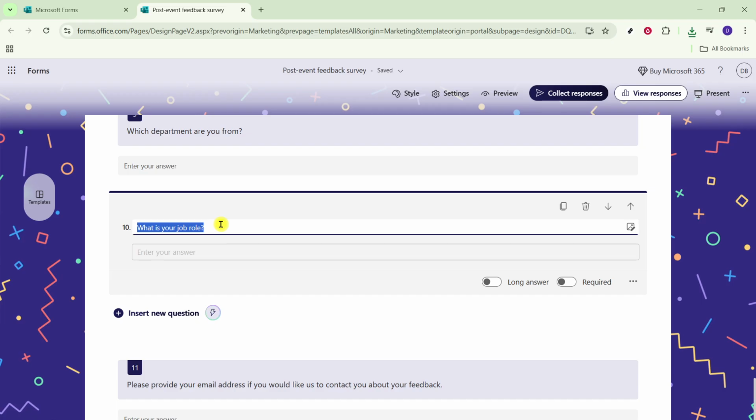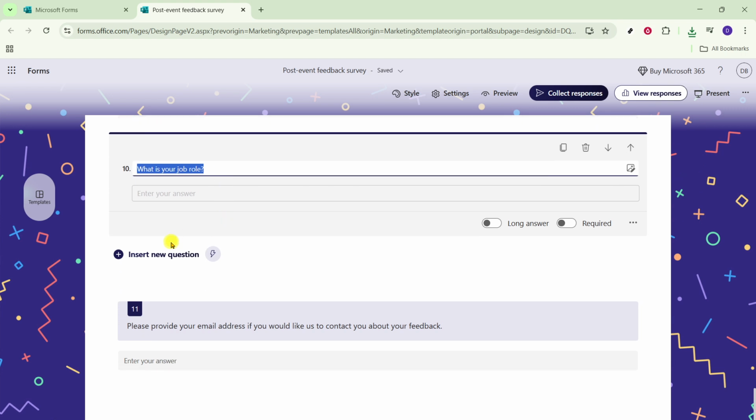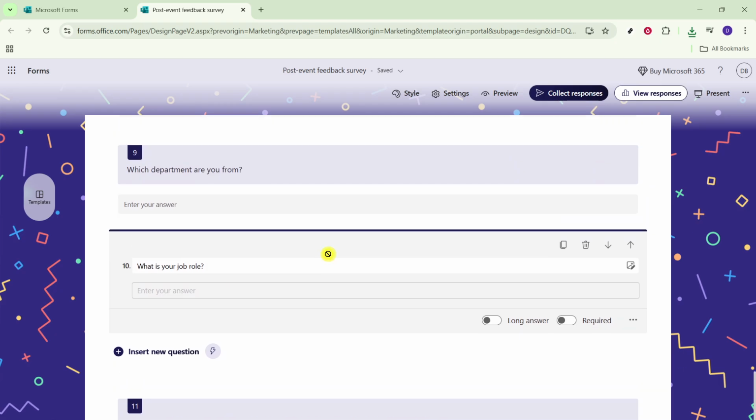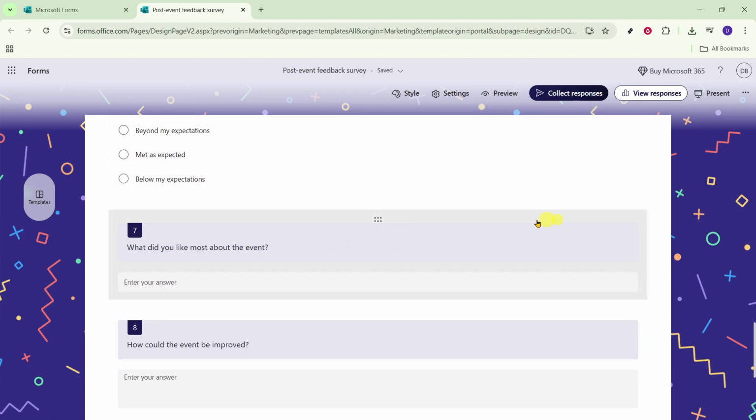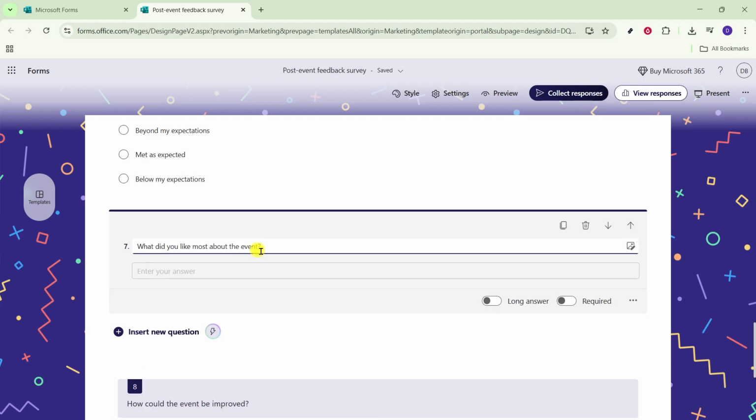You can delete questions that aren't relevant, duplicate ones you want to reuse, and drag to reorder items to create a logical progression from overall satisfaction to specific details and open comments. While you're here, update the form title and description so participants know what the survey is about and approximately how long it will take. When you're happy with the edits, check the questionnaire.